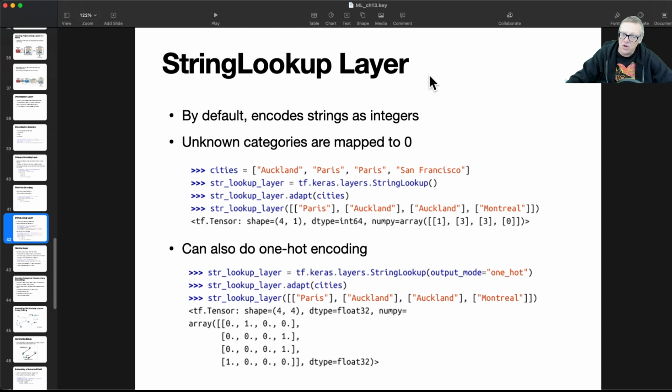All right, then you have a string lookup layer. Now what this is going to do is you feed in a list of strings, and you feed that into string lookup, and you define a string lookup layer, and then you adapt it to the cities. What it's going to do is map numbers to these cities. And now when you map cities, it's going to say Paris. Oh, I saw that. That was number 1. Yeah, I think it makes them and then puts them in descending order of popularity. So Paris is the most common, so it calls that number 1. And then Auckland is number 2 and San Francisco is number 3, or vice versa. Looks like Auckland became number 3. And then Montreal, any unrecognized cities, encode as 0.